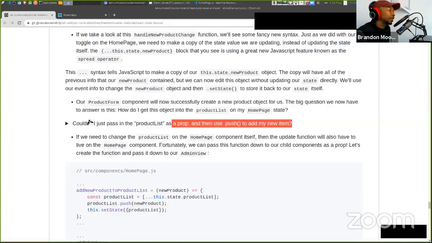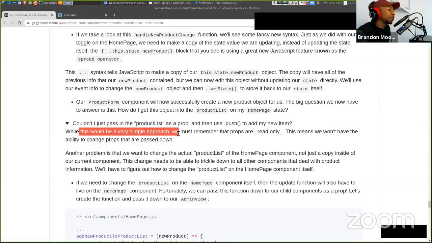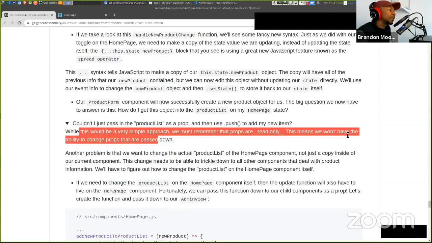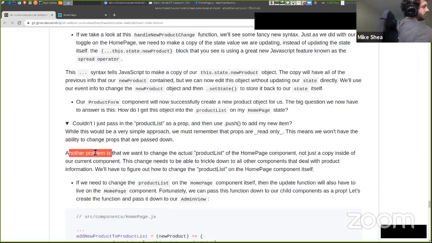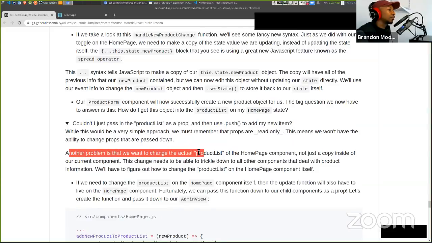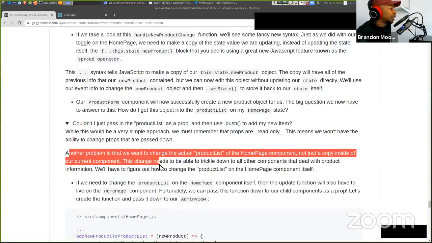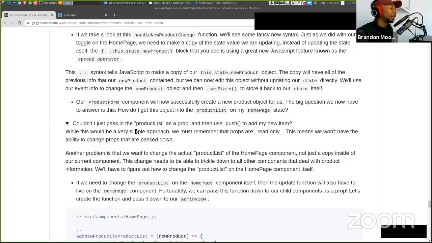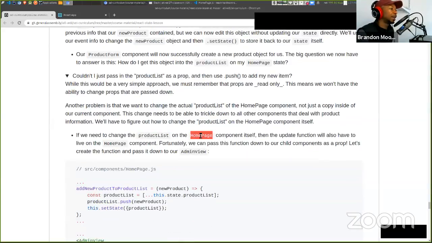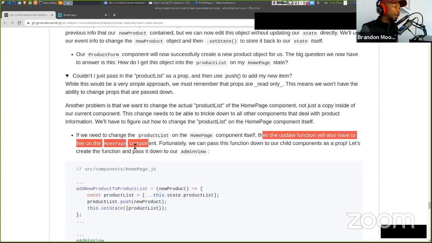Props are read only. So this would be a very simple approach, but remember, props are read only. This means we won't have the ability to change props once they're passed down. Another problem is that we want to change the actual product list of the homepage component, not a copy inside of our current one. This change needs to be able to trickle down to all the other components that deal with the product itself. So if we need to change the product list on the homepage component itself, then the update function will also have to live on the homepage.